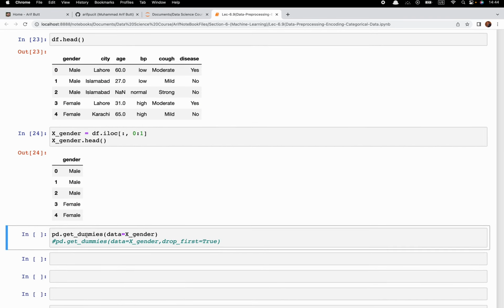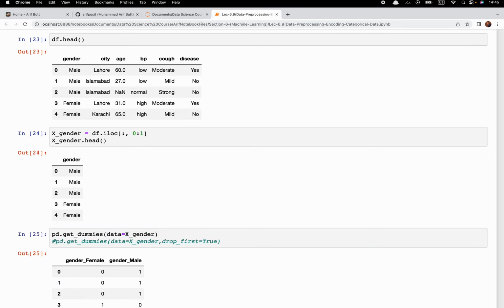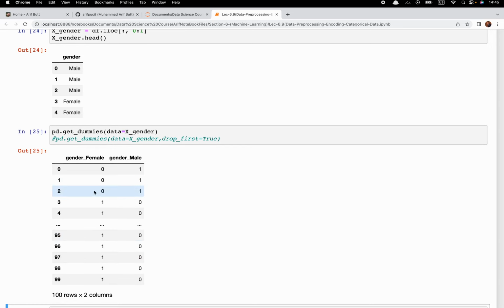And now let me use the getDummies method. To the getDummies method of Pandas, I am just passing the column on which I want to apply this one hot encoder. The single column will of course be converted to 2 columns as shown over here. Remember, there are a total of 100 rows in our dataset. So instead of this one gender column, we have 2 columns, gender female and gender male. I hope this is making sense to you all.